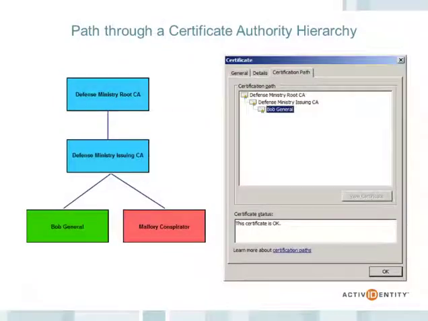Every certificate is issued by a certificate authority, or CA. CAs can issue other CAs subordinate to themselves, resulting in a hierarchical public key infrastructure, or PKI. By validating a certification path, that is, all certificates between 2 points in the hierarchy, we can infer trust for an individual entity by trusting only a select group of top-level CAs.